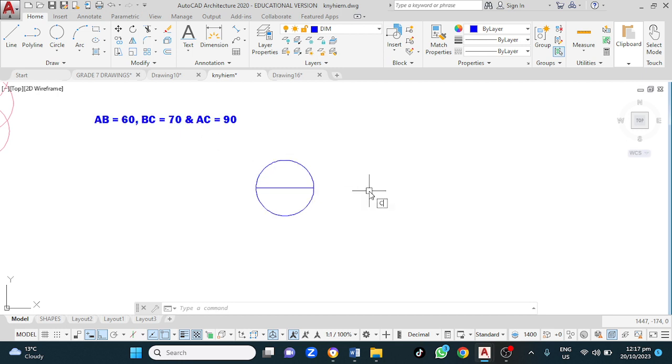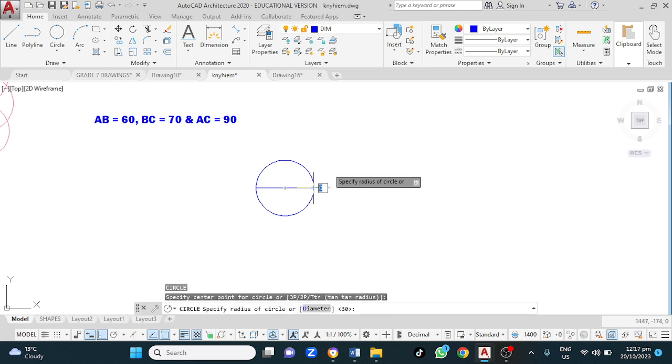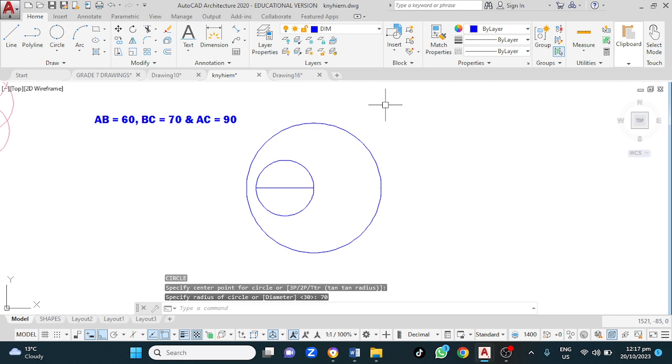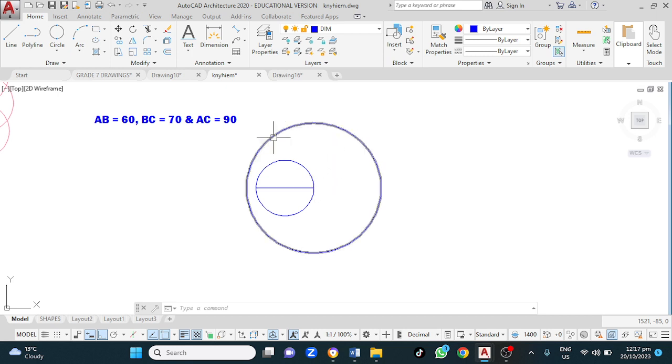So for that, we type C for circle, enter key. We then left click here as our center, then enter 70, enter key, for that side. Now, the principle here is that from the center of the circle to some point on the circumference is 70 millimeters. We don't know exactly where on the circumference the 70 millimeters will fall, but that would be relative to the point AC.